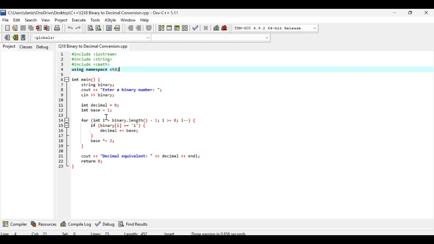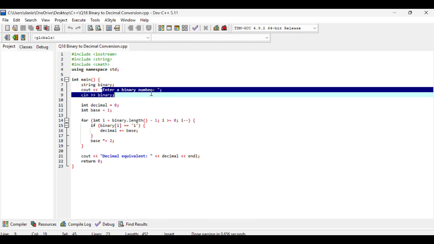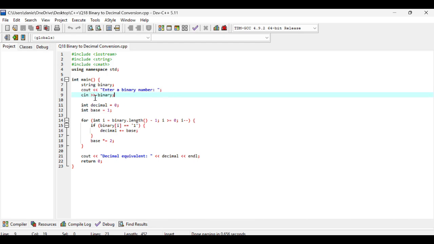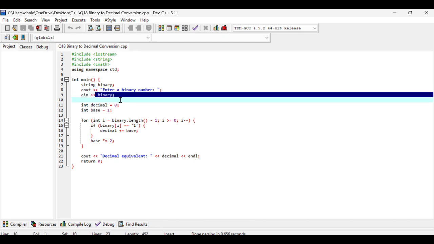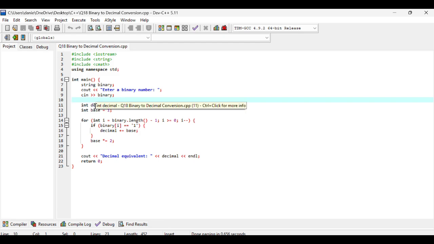Next, we declare a single variable called binary. We use a string because a binary number contains just zeros and ones. Now we ask the user to enter a binary number, and the value entered by the user is stored inside the binary variable. So the cout is "Enter a binary number." When you are running the code, you see "Enter a binary number" and cin binary, so it allows you to input a binary number.